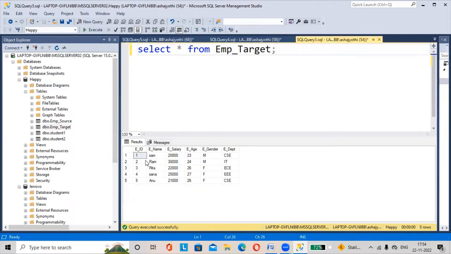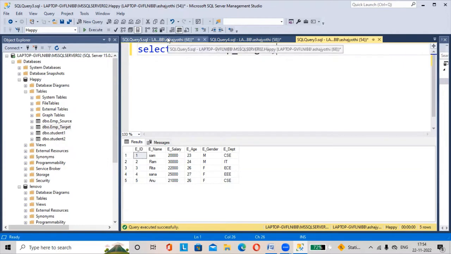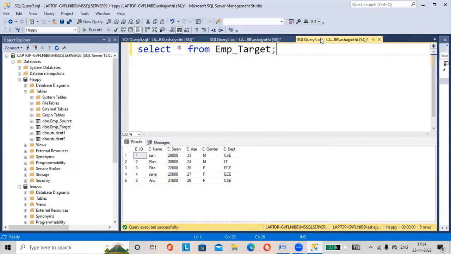See, first Sam's salary is 20,000. Now the salary is incremented to 23,000. Then Ram's salary is 24,000. Previously it was 30,000. Then Rita's salary is 25,000. Previously her salary was 22,000. Sam's age is 18 years. Before it was 23 years. You can observe the changes here.